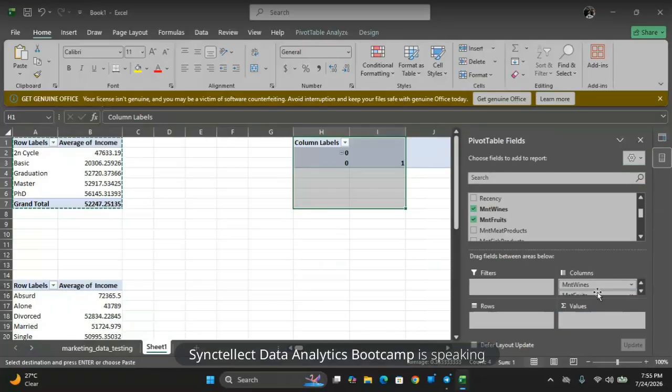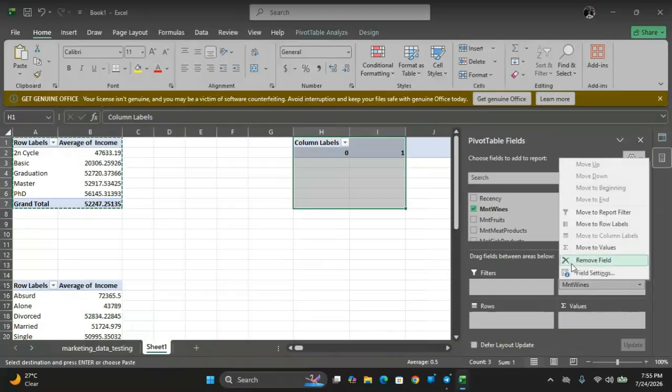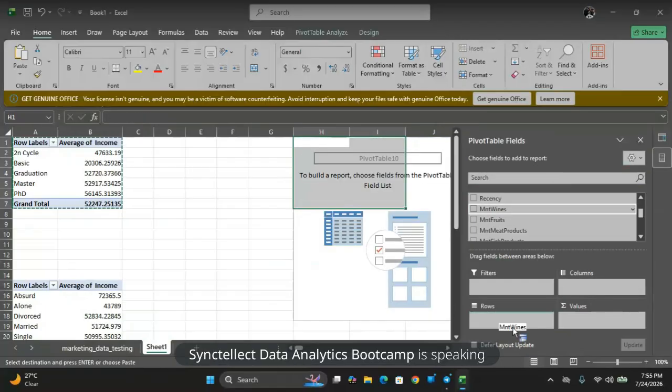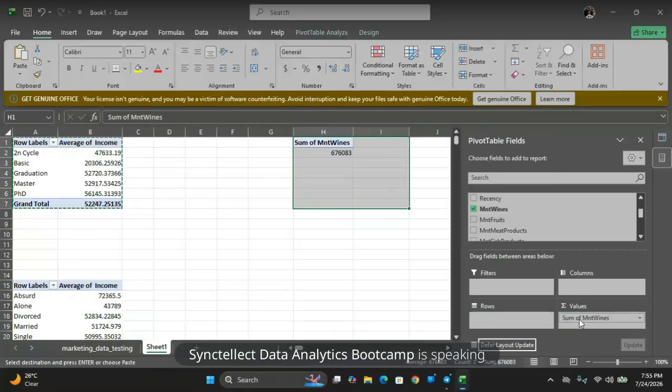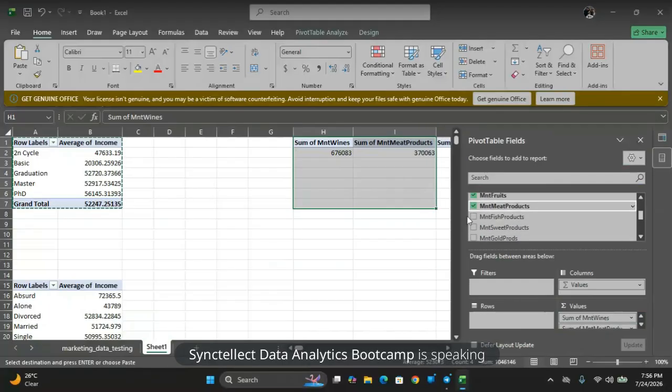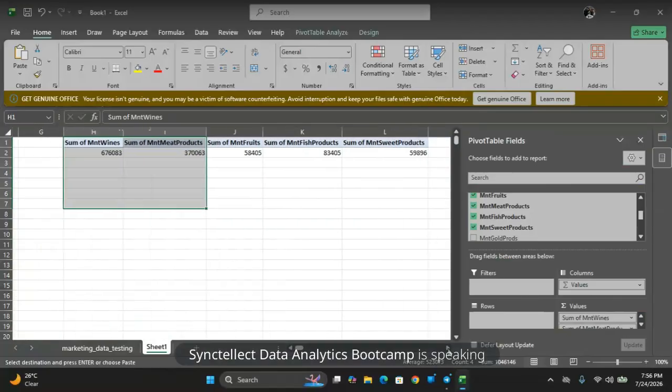okay, this is not working. Remove. Let's say 0, 1, 2, 3. No. Sum of money spent on wine value. Okay. The sum. So I want to add all these to it. Money spent on. So now you can see we are saying the sum of money spent on each food product here.